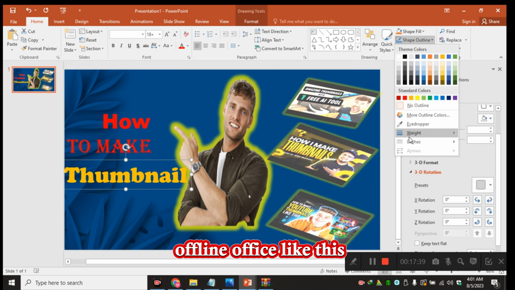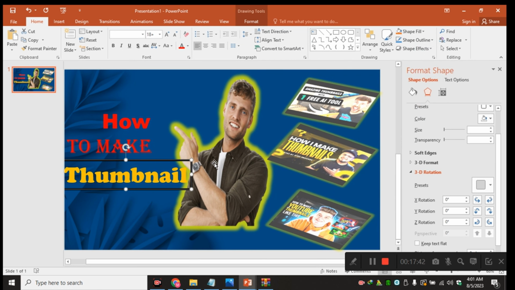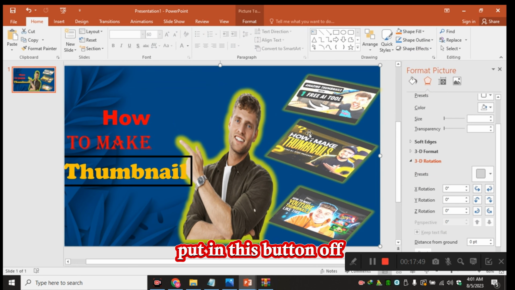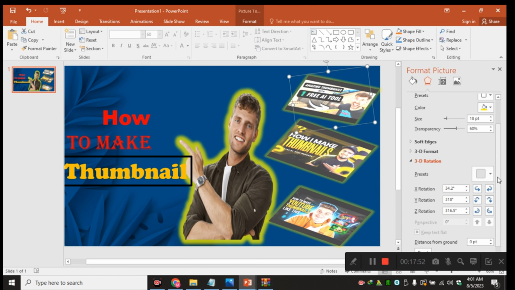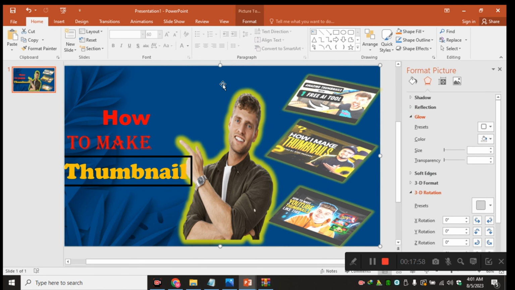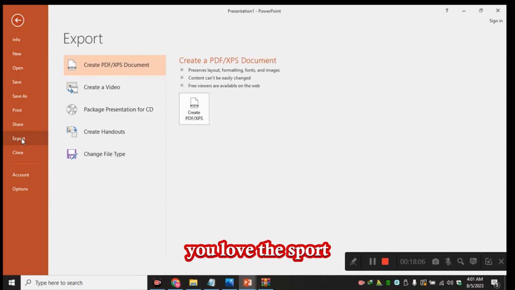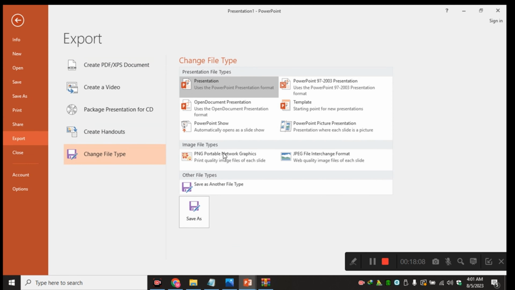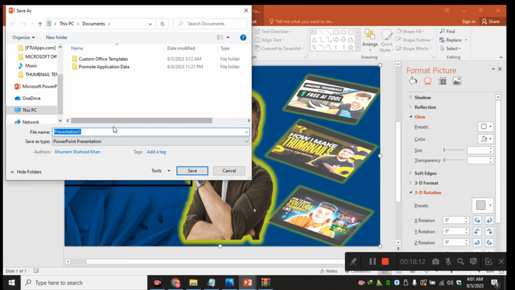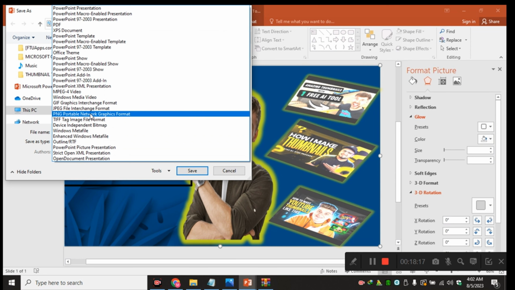Please keep in mind, this is just a demo. You can spend more time, you can do more variations, and you can get more quality. So that's it for now. Now you have to save it. Make sure you click the export button and save as JPEG or PNG, and you are done. This is just a demo.